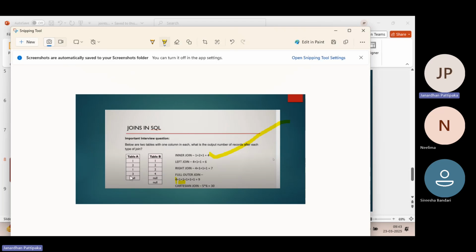For null, you don't have matching records. For this, you will get 1. For this null never matches with null. You don't have matching records. That's why you'll get 1 plus 1 plus 1. That means 4 plus 1 plus 1 plus 1 plus 1 plus 1. You will get 9 as an output. When you perform the full outer join, you will get 9 as an output.